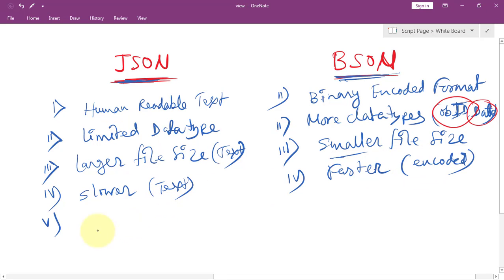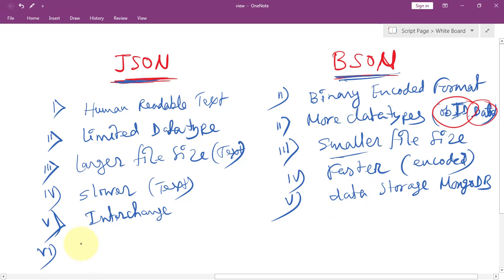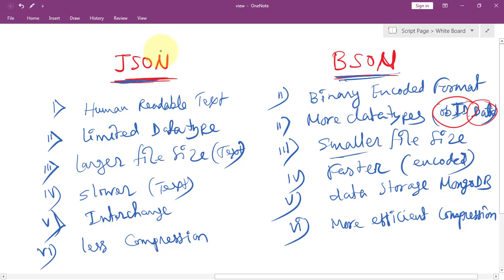JSON is basically designed for data interchange because of its simplicity and easy human readability, whereas BSON is specifically designed for data storage in MongoDB. And also in the case of compression, JSON is less efficient for compression, whereas BSON is more efficient for compression.